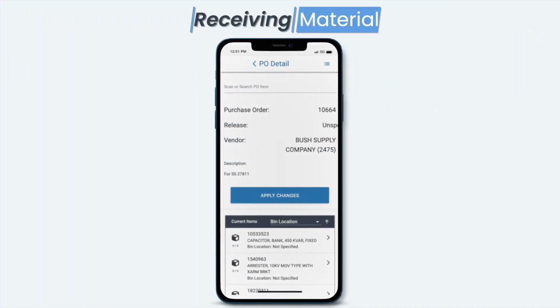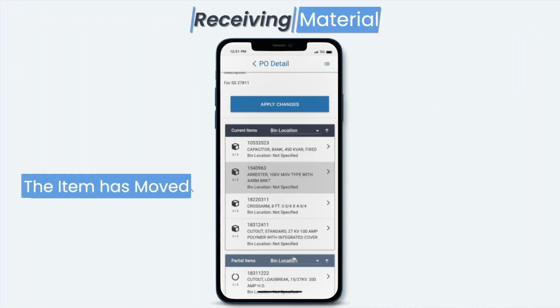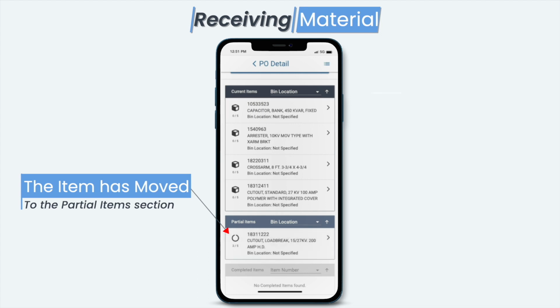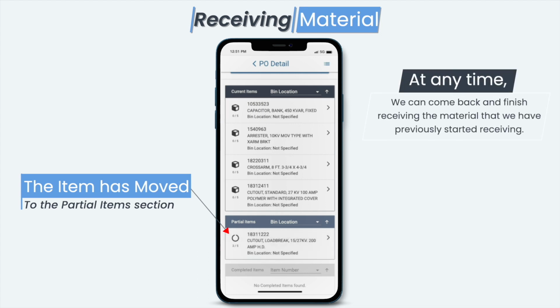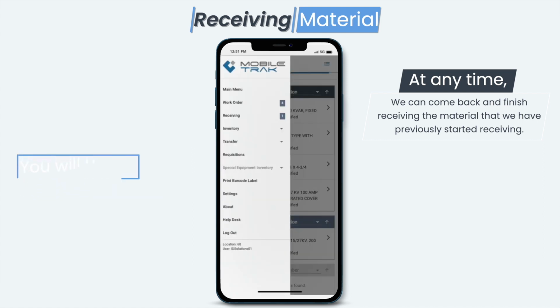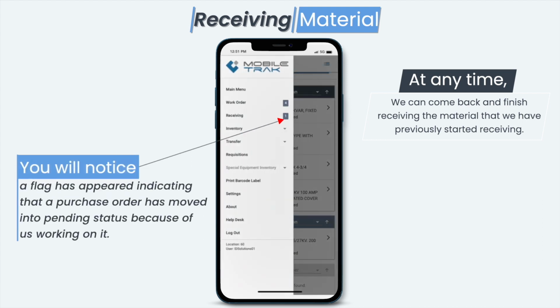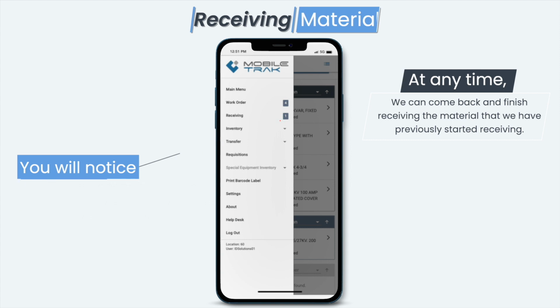Now back in list view, we see that the item has been moved into the partial items section. We can move on to receiving a different item on the purchase order and come back to our partially received items at any time to complete their receiving. You will notice that next to the receiving module, a flag has appeared indicating that a purchase order has moved into pending status because of us working on it.